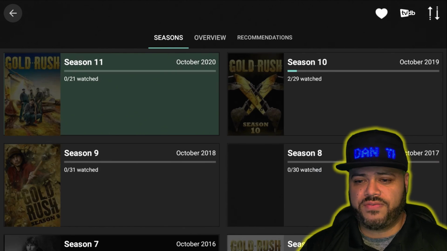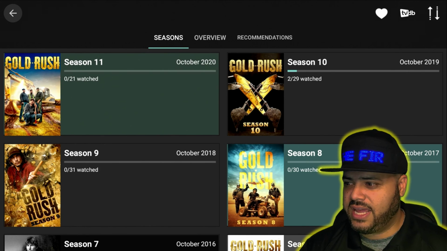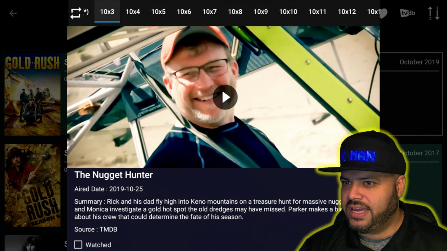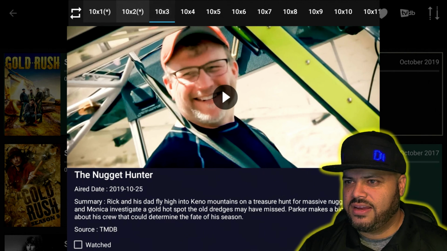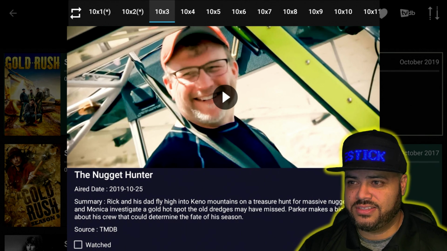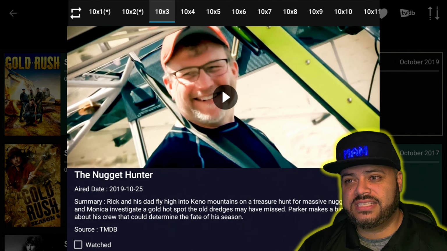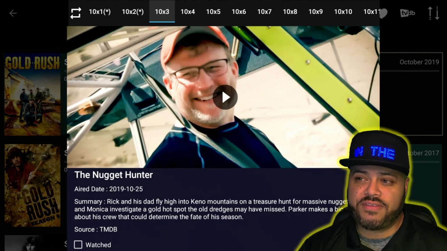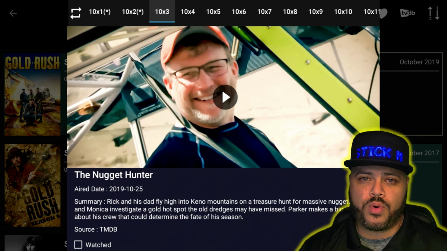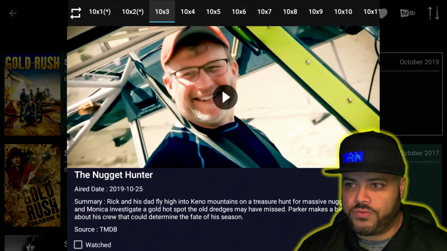For instance, my wife and I were watching Gold Rush earlier today, and we're on season 10 right now. And as you can see, we're on episode 3. That asterisk right there represents that we already saw those 2 episodes. So right now we're on season 10, episode 3, right where we left off. If we would have left off in the middle of this episode, when we clicked on it, it would have resumed right where we left off. So it's beautiful. It's right there.